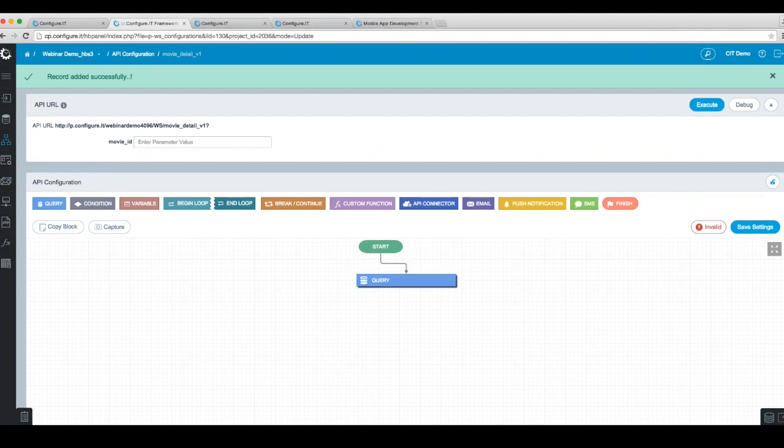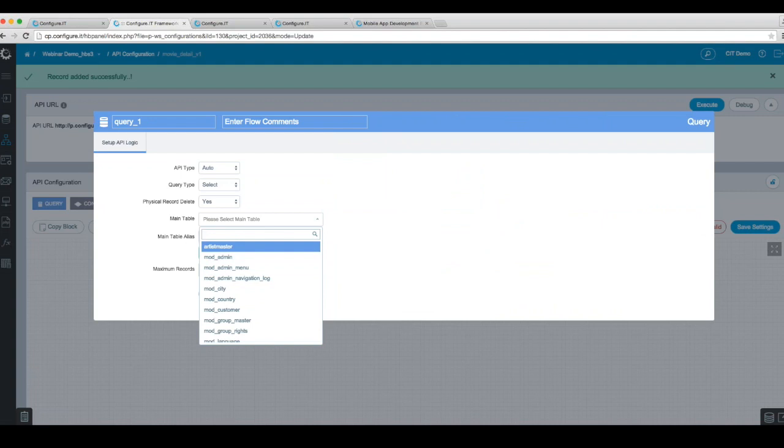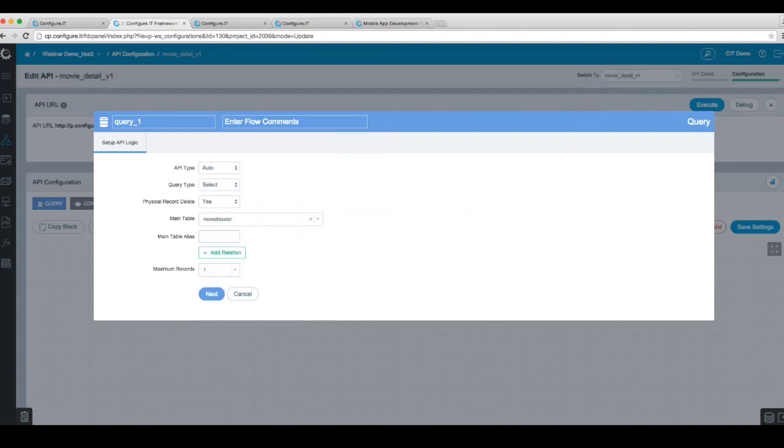Now we want to fire a query to the movie table where we want to seek a specific movie detail based on the input parameter we received. So we'll select the table, and we want to define the maximum number of records we want to fetch. In this case, we'll want just one record because it's a single movie. We'll hit next.